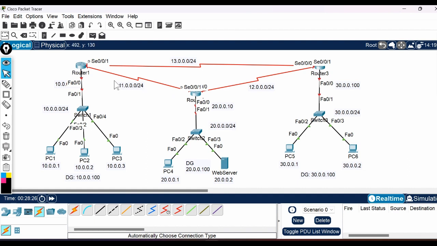Apart from that, this is 11.0.0, right? So we can keep 11.0.0.1, 11.0.0.2. Here it is 12, right? 12.0.0.1, 12.0.0.2. Here it is 13, so 13.0.0.1 and 13.0.0.2 between these routers. So this is our lab scenario, and we will be using it for static routing, and also for dynamic routing as well. So this is our master topology.